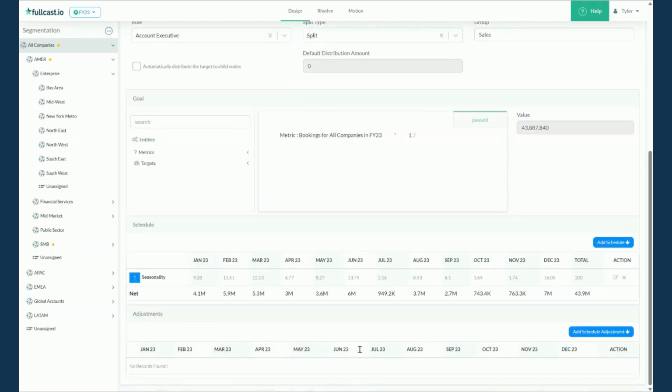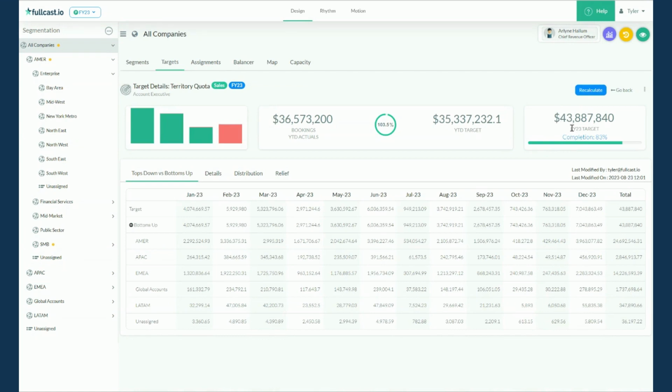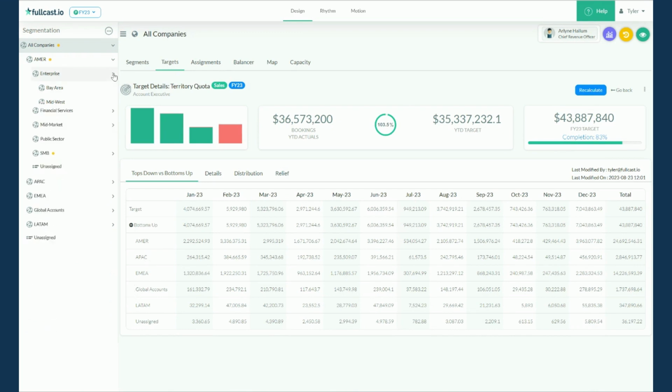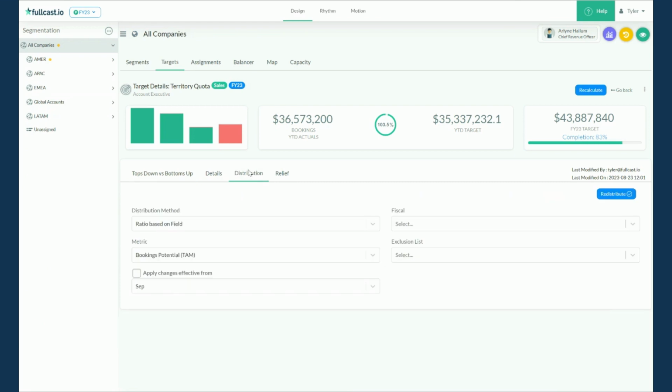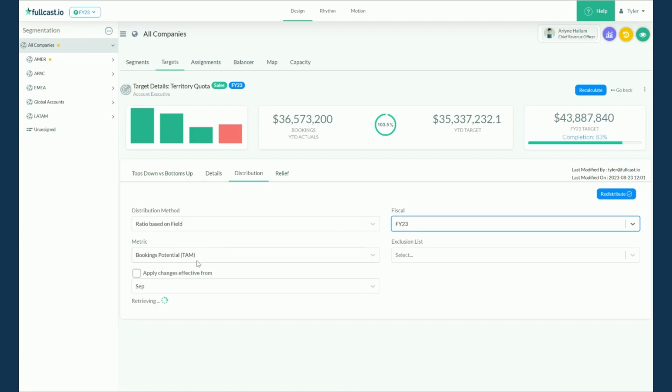We're not going to apply any adjustments at this point, and this will actually come into play as we do a bottoms-up roll-up. So after we've completed this, we've actually set that target, and the target for FY23 is 43.8 million. But now we actually needed to distribute that down to the territories that we see on the left-hand side: AMER, APAC, EMEA, LATAM, and global accounts. So the way we did that is under the distribution tab, we've used the ratio based on the fiscal year of FY23 and the bookings potential number.